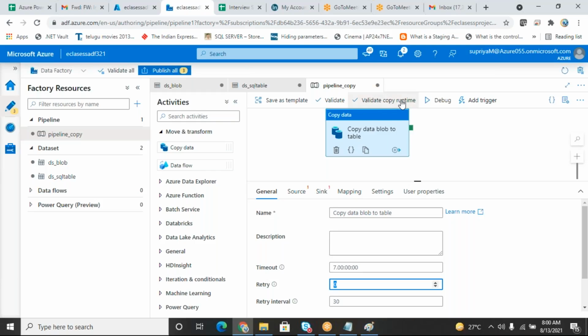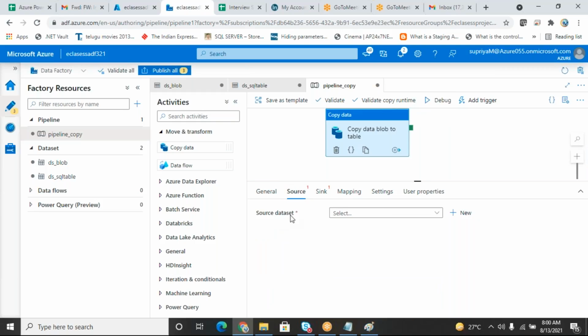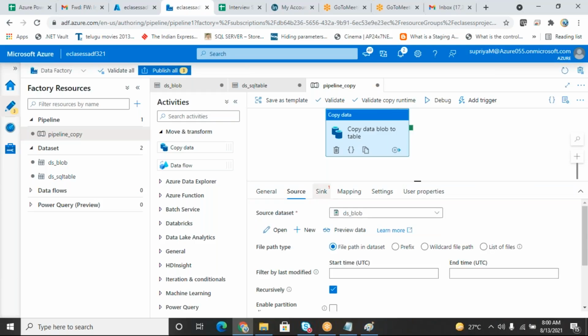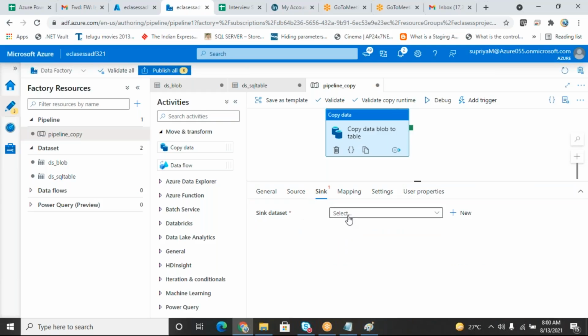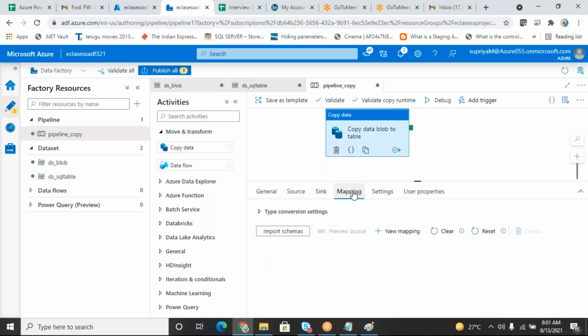Okay, then you can go to the source. To copy the data, where do you want to take it from? You already prepared one data set, right? You just take the data set over here. What is the data set? Blob storage. Then go to the sink. Where do you want to sink this data? That is into the SQL table. And which columns do you want to map?